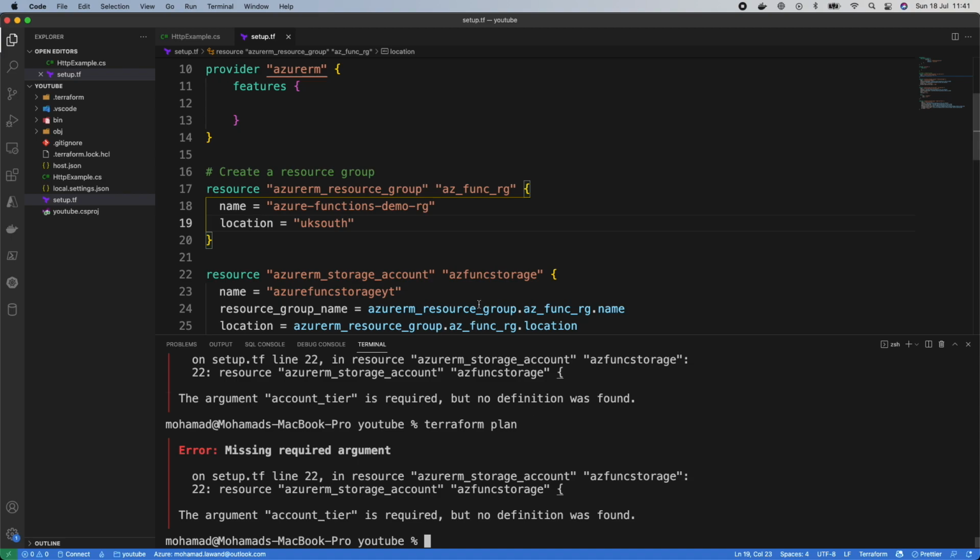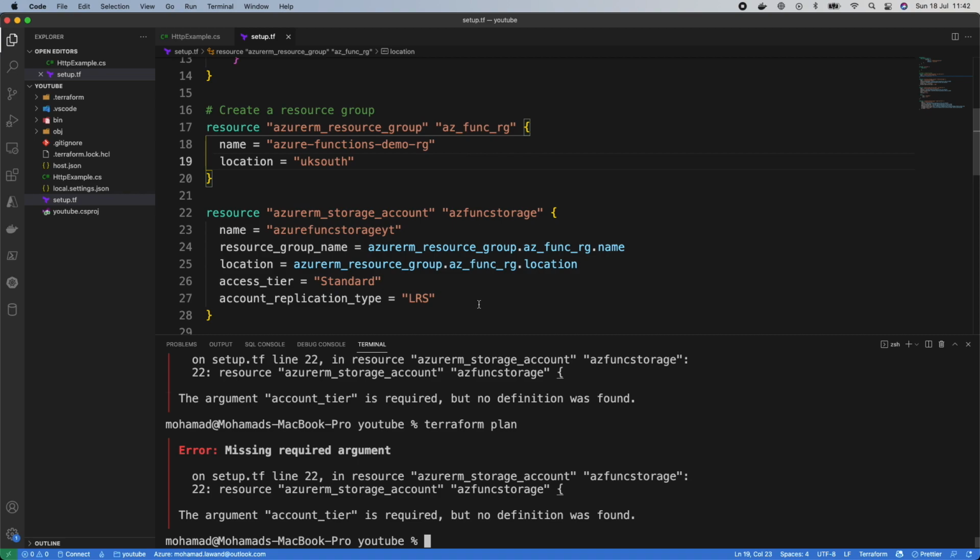Account tier is required. Oh, I have here put access tier. It should be account tier. That's why autocomplete is bad. Well, not bad, but sometimes it can get you into problems. So, okay, let's try this again.